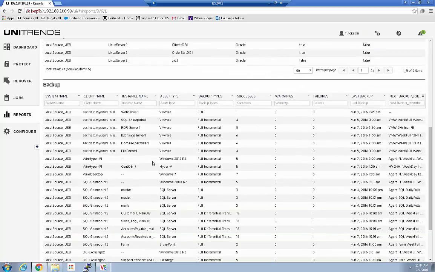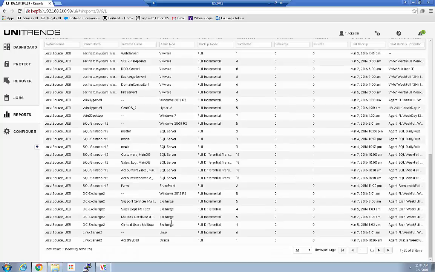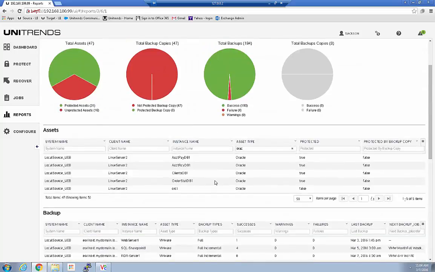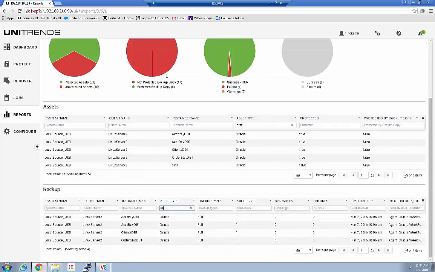If you scroll down to the bottom in here, under the backup section, you'll now see that you have an Oracle object in here. Once again, we have more than 25, so we need to make sure we increase that items per page at the bottom. Now I can see all my Oracle assets in here. I can see that they at least have a full. I can see what schedule they're a part of. And once again, up here at the top of this page, you can filter on the asset type, and maybe you just want to look at all of your Oracle objects. There you can see they're all part of a schedule.